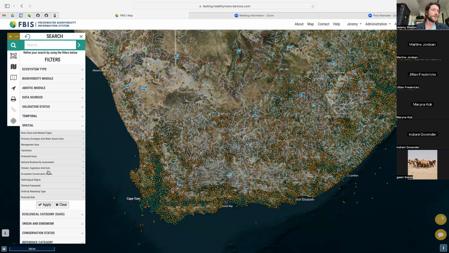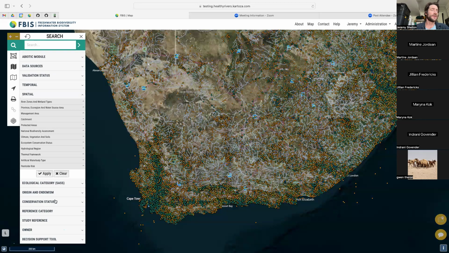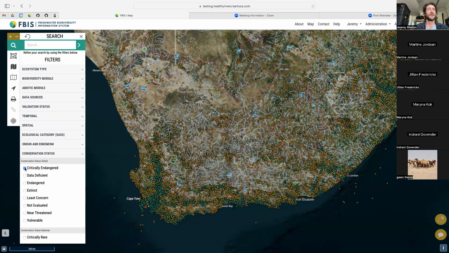And we are now ready. Oh no, we wanted to look at critically endangered species only. So then we'll scroll down to the conservation status tab and select critically endangered. And so the point here being is you can actually select multiple of these spatial or temporal or ecological filters at the same time to hone in on your data subset of interest, which is really useful. You can get a bit more creative with your searches.